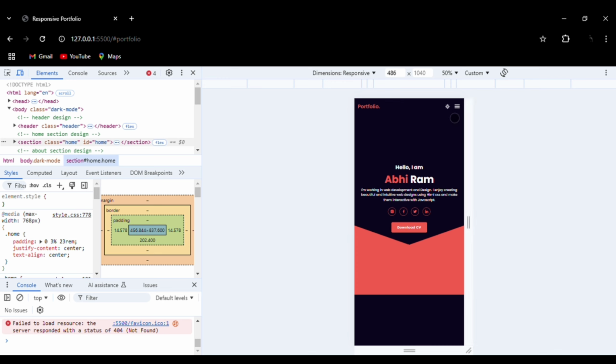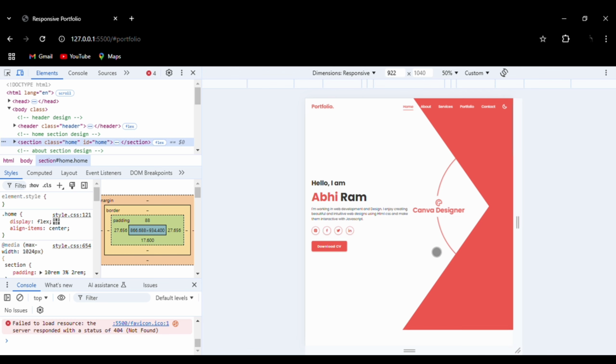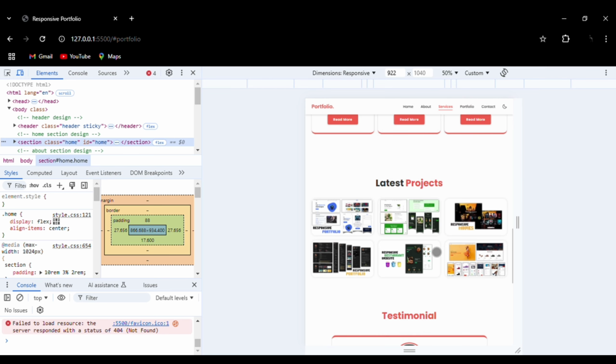And you have already seen the night and dark mode. So this is the mobile view, and this is the tab view. Tab view is mostly similar to the desktop view.